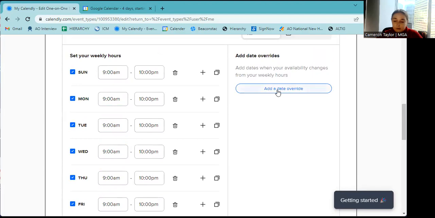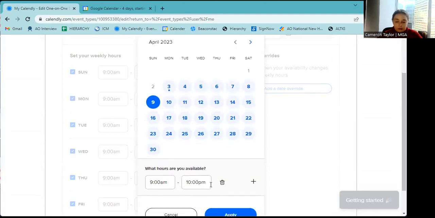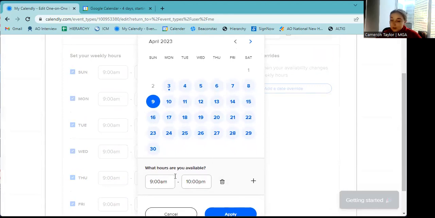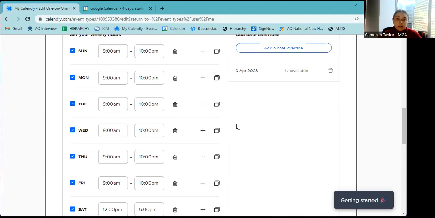Awesome. And then over here as well, add date overrides. So looking at the schedule, I'm going to say Easter, I'm not going to work. So I'm going to hit this day that I'm not going to work. I'm going to go do something with my family. It's going to normally show the hours that you're available. This could be for anything: Christmas, your birthday, you're just taking a day off. Click on the day, and then you're going to hit X, and then it's going to populate that you're unavailable. So if a client did have your link and go in there, they wouldn't be able to choose it.